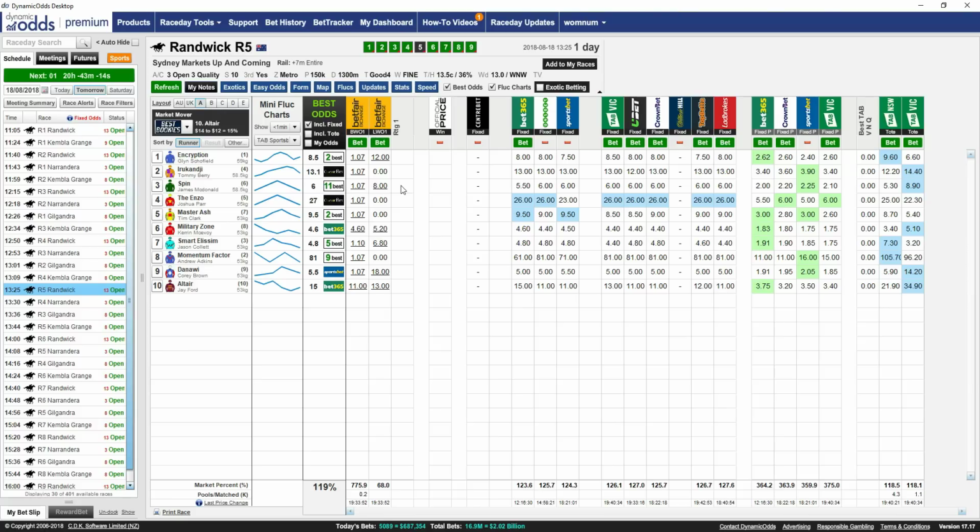Spin was taken to Kembla for an easy kill last time. Certainly a professional type. Certainly can improve off that and is a player here. The Enzo probably needs further and if it won here, it would be a little surprise, but it's got ability.